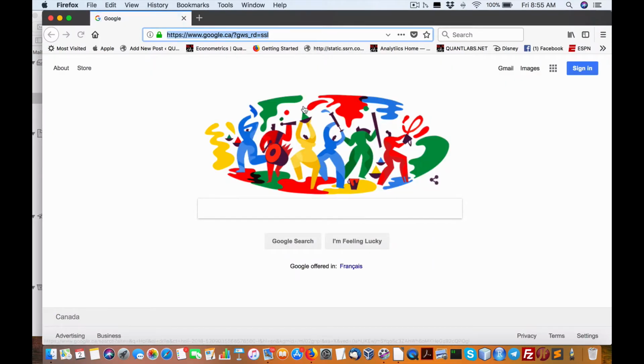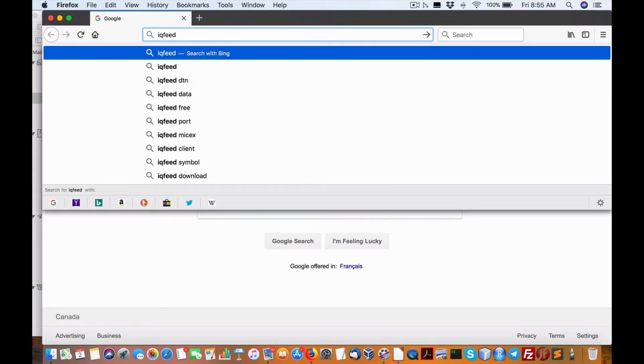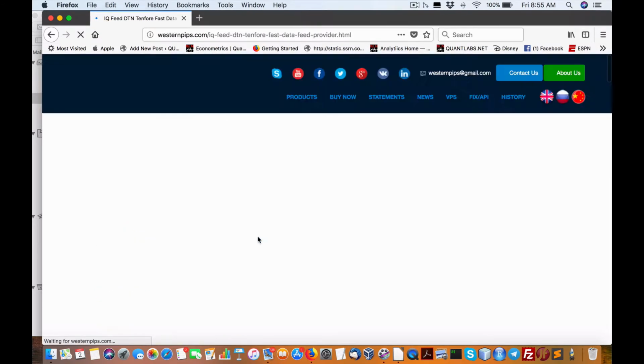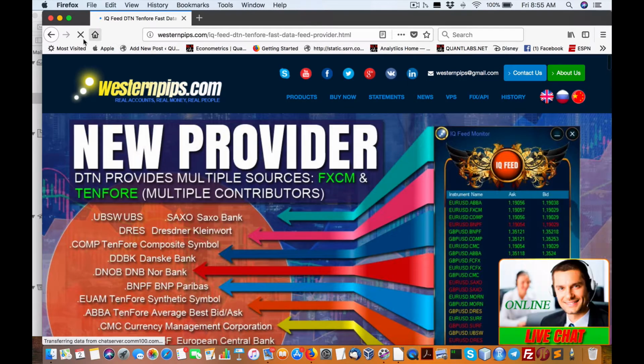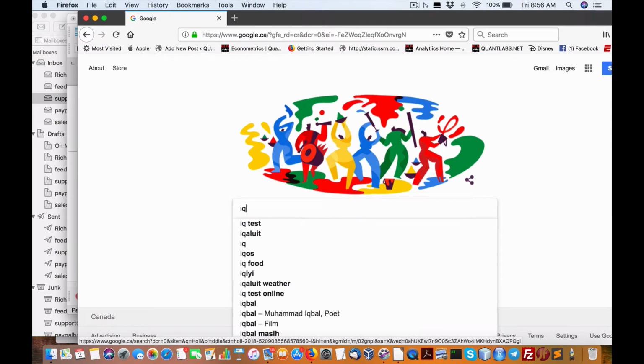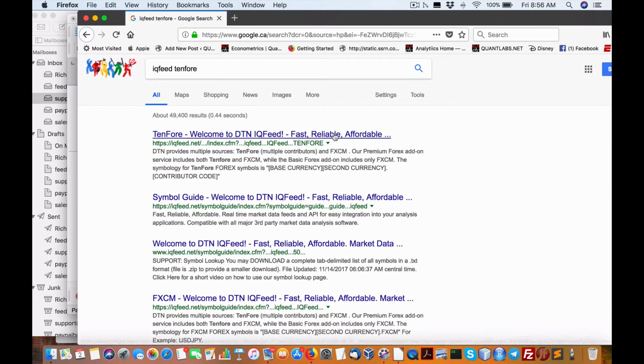What he's referring to is if you do a Google search on IQFeed TenFore, it's multiple resources for, let's see what's going on here. This is a lot of junk. Okay, so we want IQFeed TenFore. Okay, here we go.